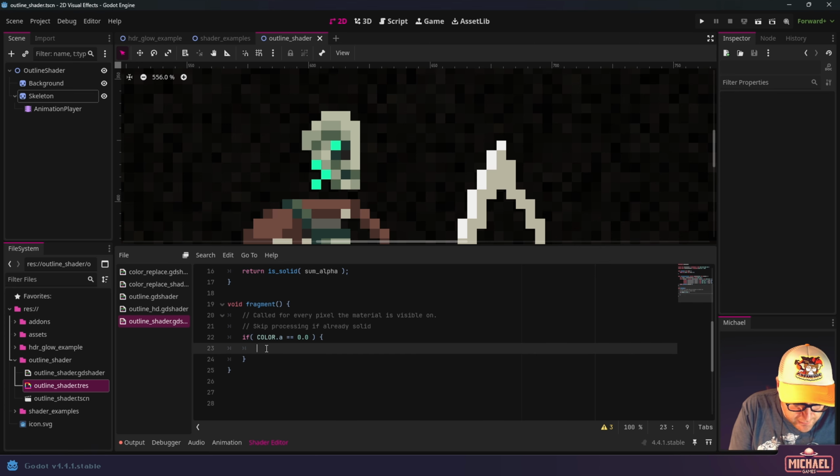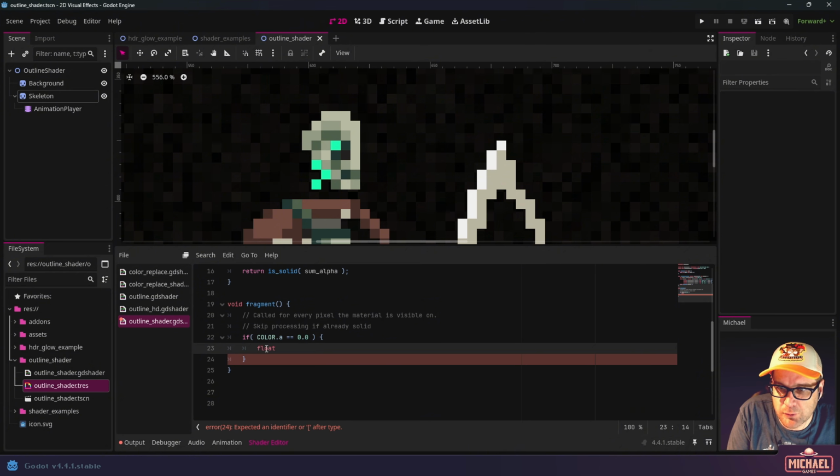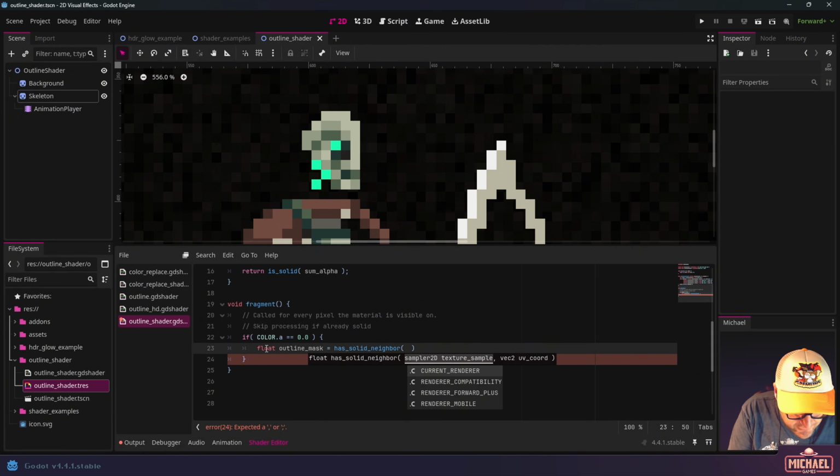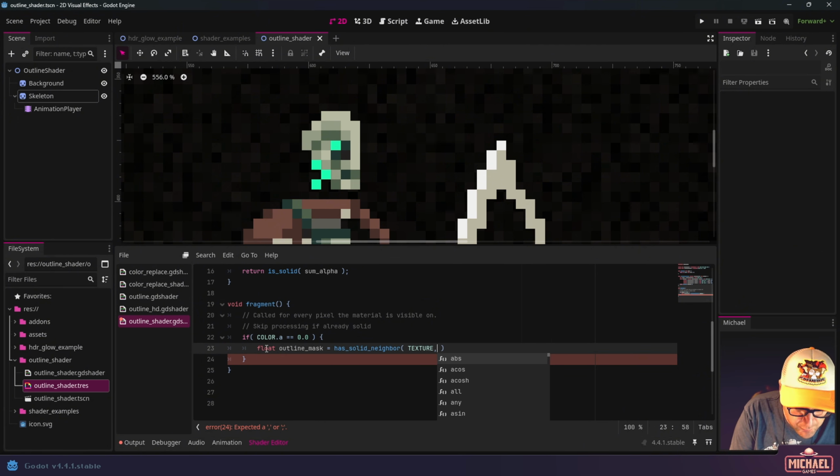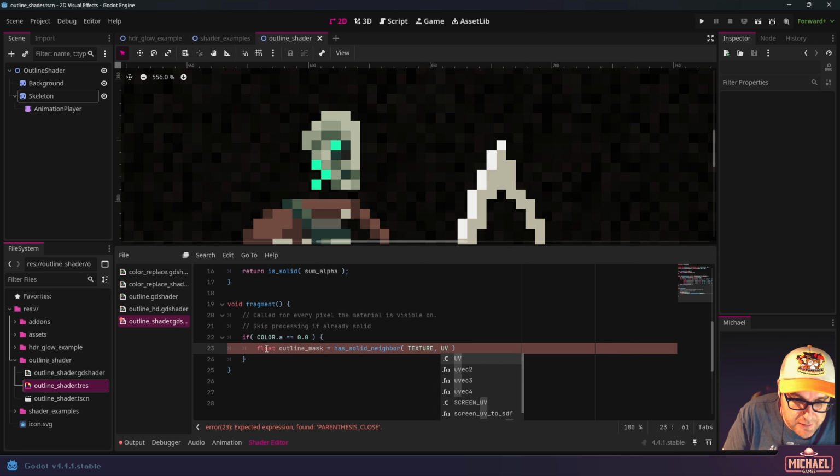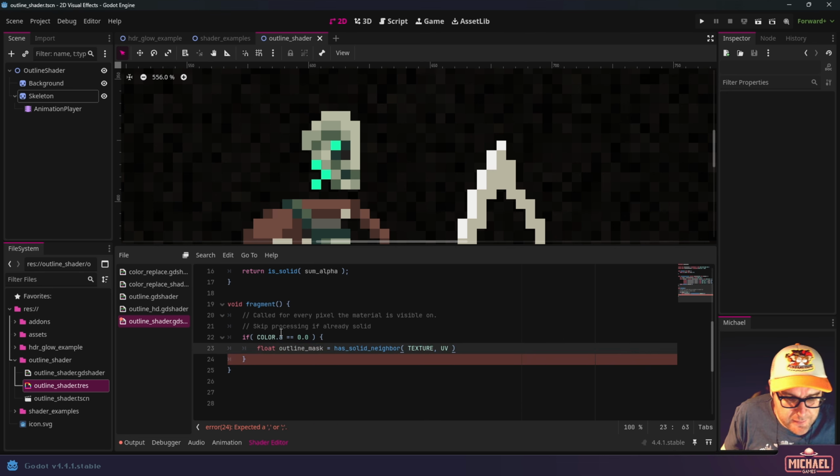We'll go ahead and declare that as a variable so that it's a little bit easier to break down our code. We'll call this a float, and we'll just say outline mask, because this is the area where we're making the outline. Then we'll set this equal to has solid neighbor, and we need to pass in our texture as the texture sample, and then our UV coordinates. The texture and the UV correspond to the pixel that it's sampling with this fragment at the time that the code runs. So that'll check that.